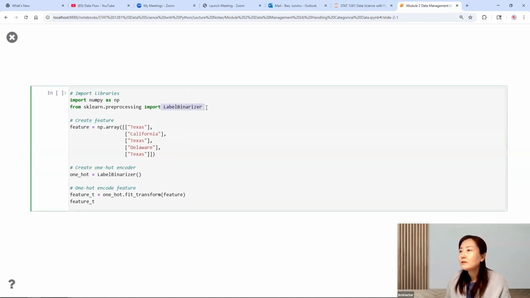So we first need to import the function, LabelBinarizer, from the preprocessing submodule from scikit-learn. And we create a small toy data set called feature with only one column. So you see the values are character strings. They are states in the US. Okay. So definitely they are not ordered and there is no intrinsic order among them. So this is a nominal variable.